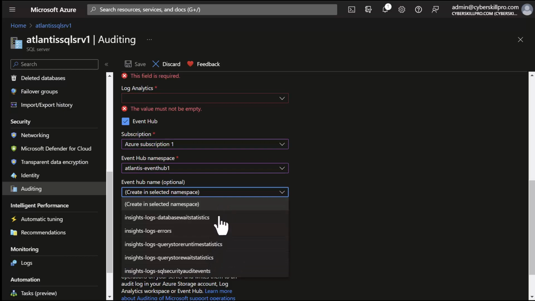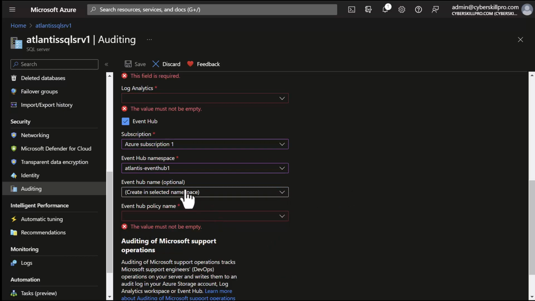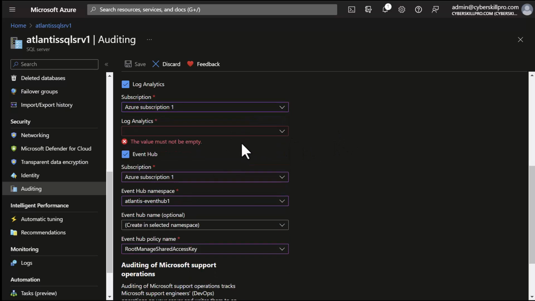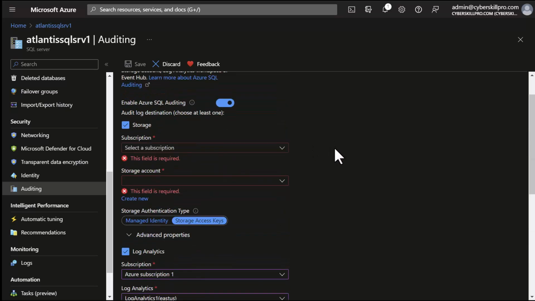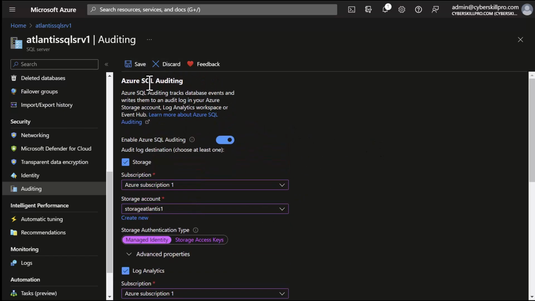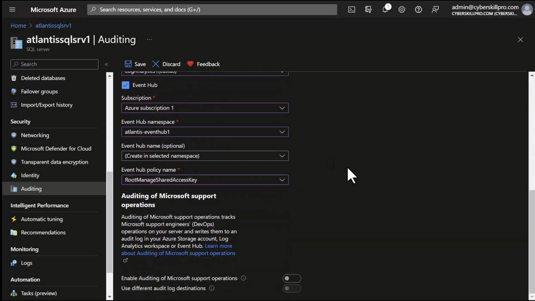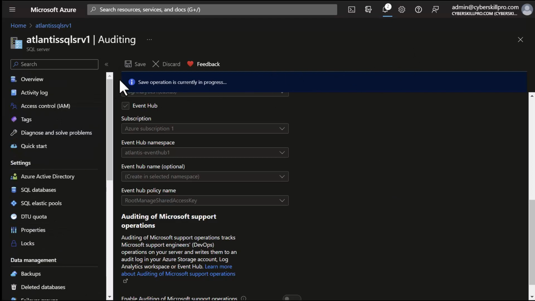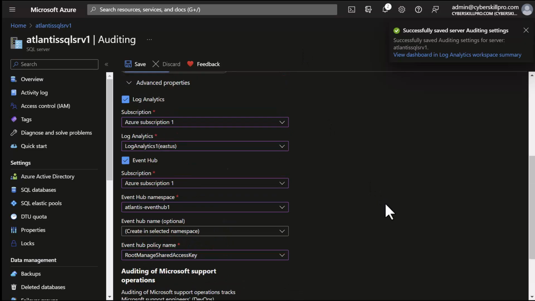All right, oh shoot, namespace. Oh, it's optional. Cool. Log analytics, subscription first. Then let's do this. So many settings here. All right, SQL auditing, storage. We've got everything turned on. Let's go ahead and save that. At this point, I've got every log that I can think of turned on for this SQL server and database pair. I shouldn't be able to do anything without a log registering.